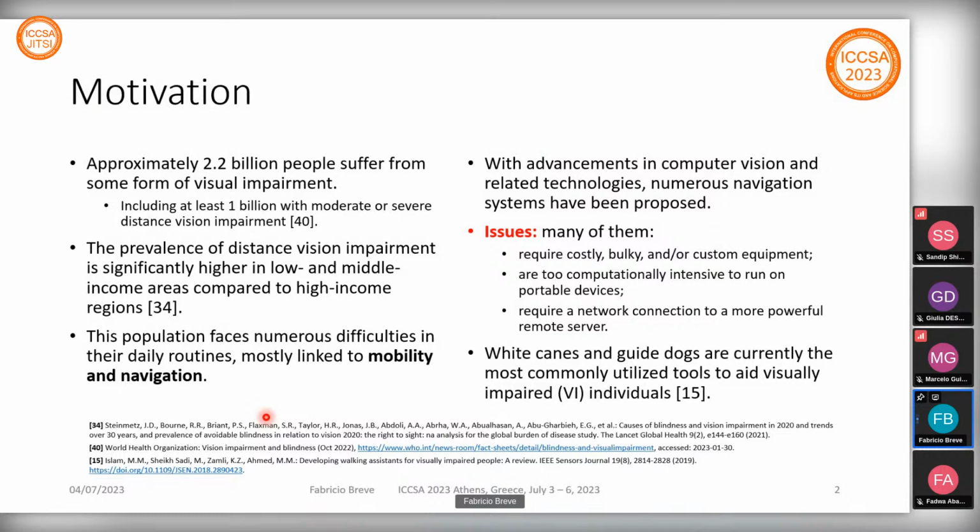White canes are still the most used tool to assist visually impaired people. White canes and guide dogs. White canes are portable, easy to carry around, and cheap. So this is probably the reason it's the most used tool.